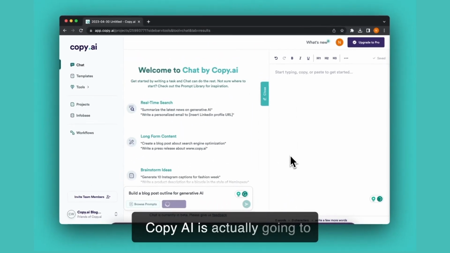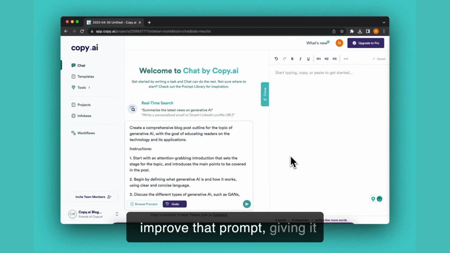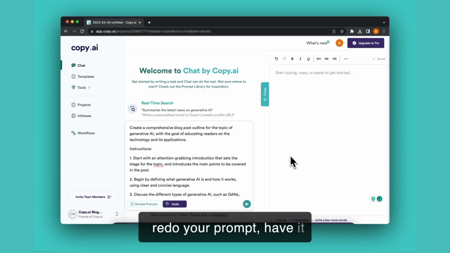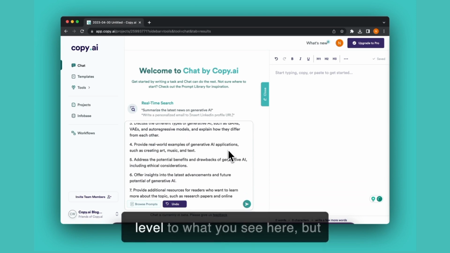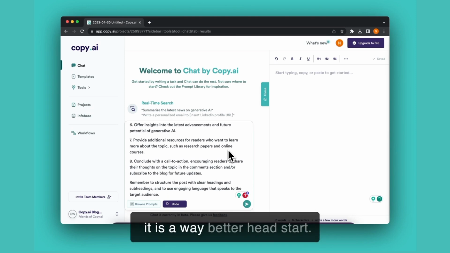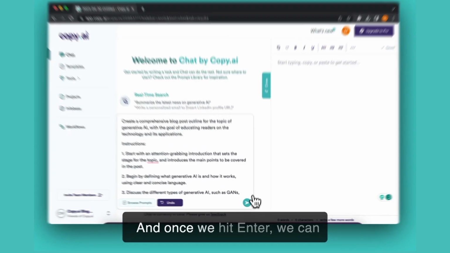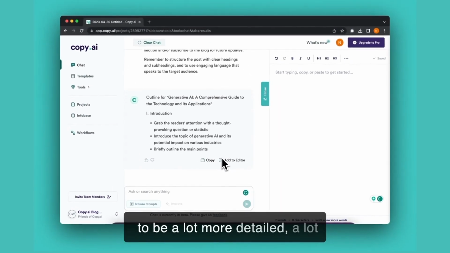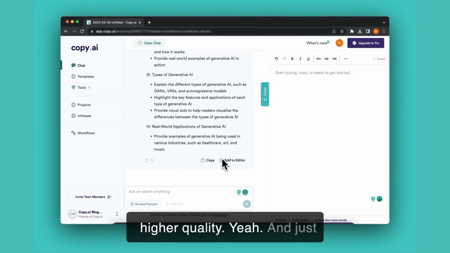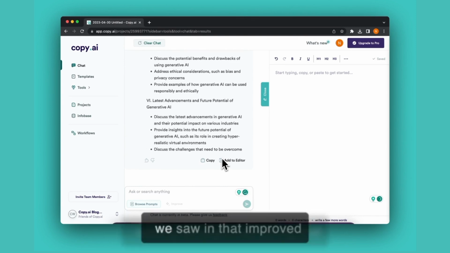And Copy AI is actually going to improve that prompt, giving it more details to help you get better quality output. Just a click of a button. You can just redo your prompt, have it improved, go through, and make changes at a granular level to what you see here, but it is a way better head start. And once we hit Enter, we can expect that the output is going to be a lot more detailed, a lot higher quality, and just ripping through everything that we saw in that improved prompt.